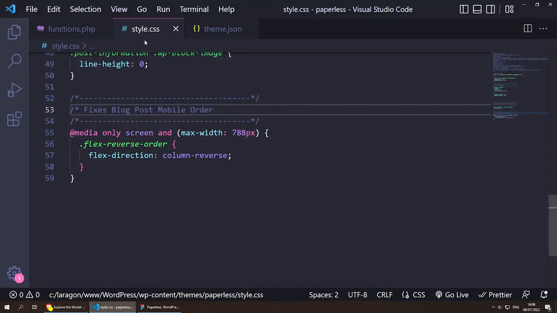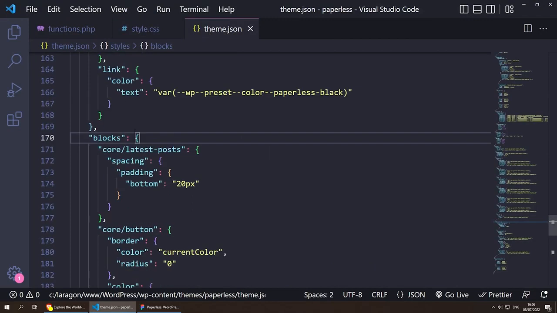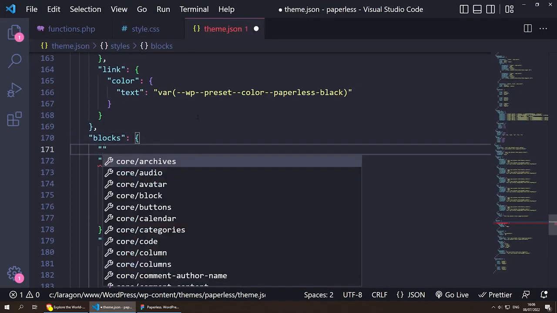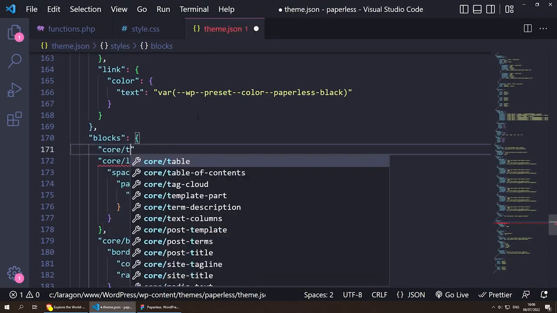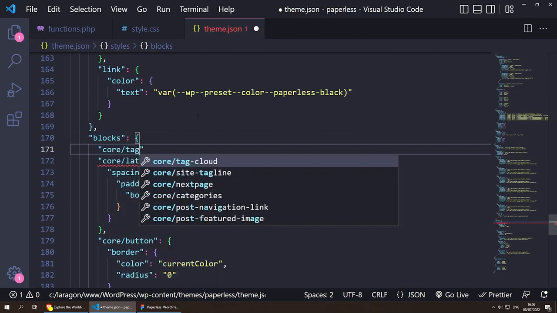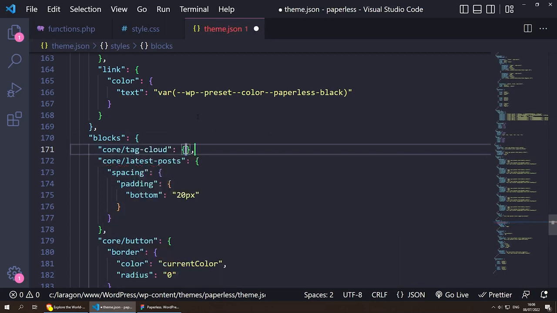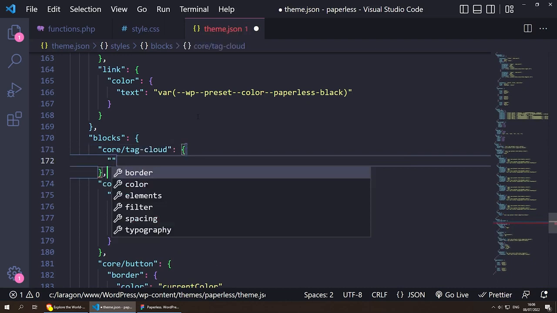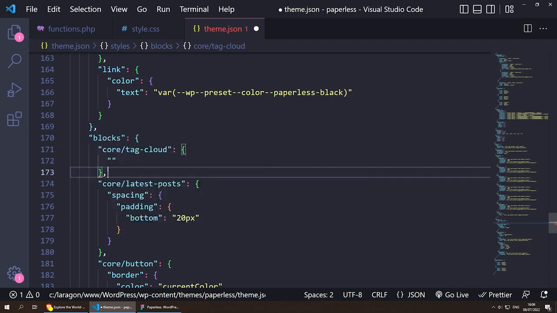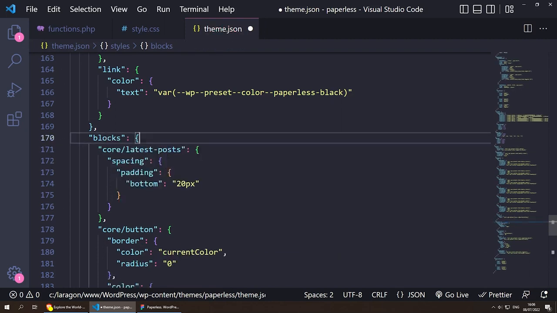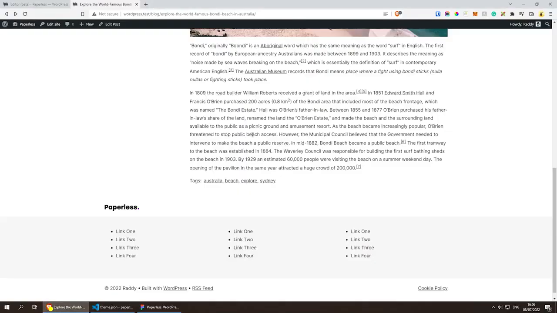If you go to the theme.json, it's going to be under blocks, and then maybe it's going to be core/tag cloud. Yeah, you can modify. So tag cloud, I'm not sure what the options are. So border, color, elements, filter, spacing, typography. Okay, not so bad. There is quite a lot of options that you can try to work with and modify them to adjust them the way you want. I'm going to save this and go back.